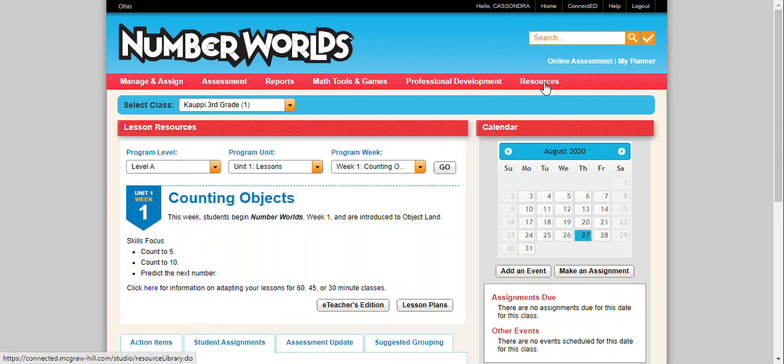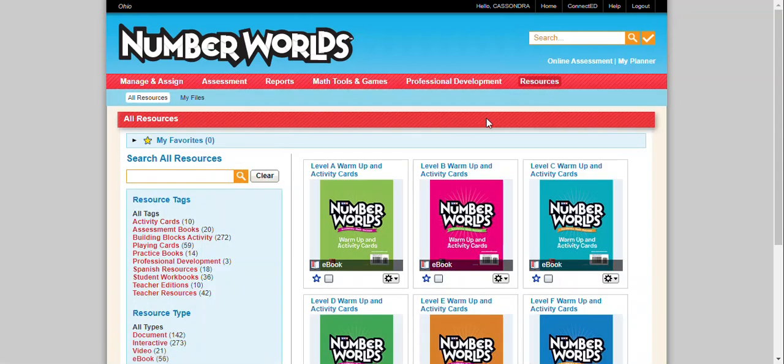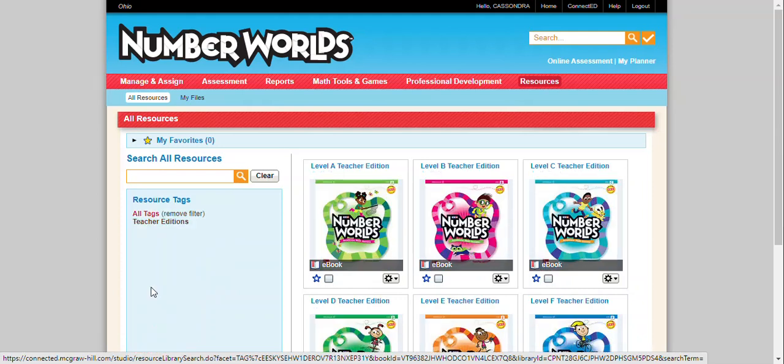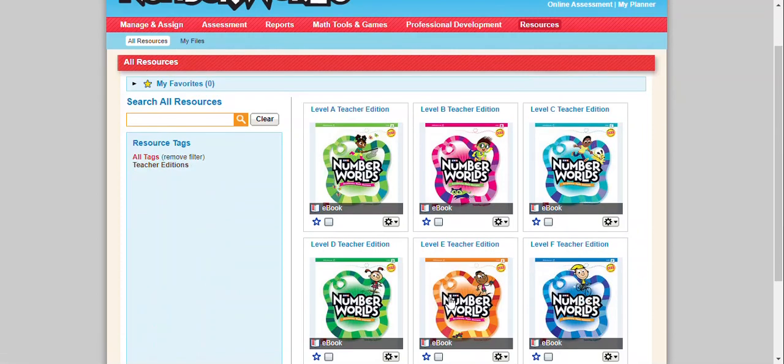First, let's go to Resources. In the Resources tab, you have access to all of the digital resources by category right here. So let's say we want our Teacher's Editions. I'll go ahead and click on that, and then I'll open up the Teacher's Edition level that I'm working in.